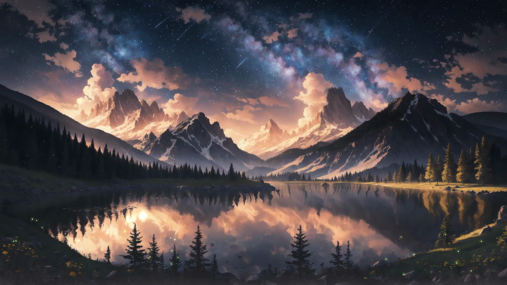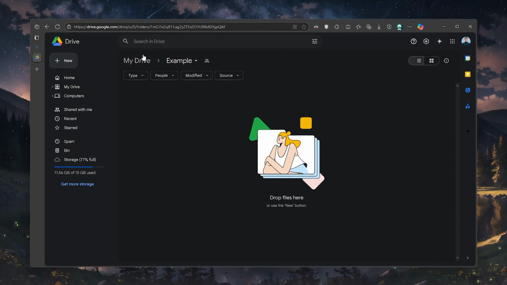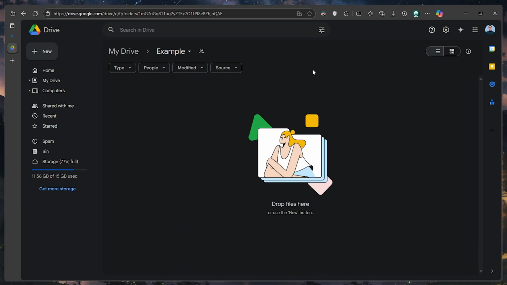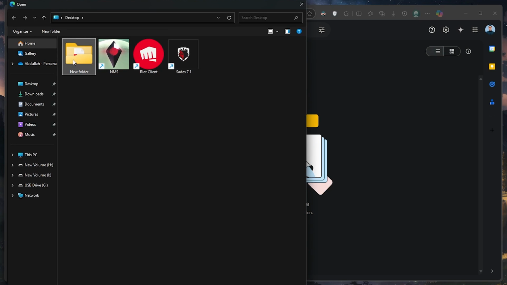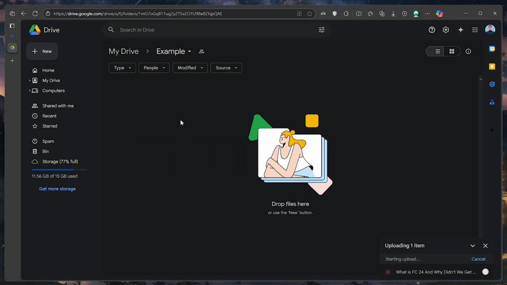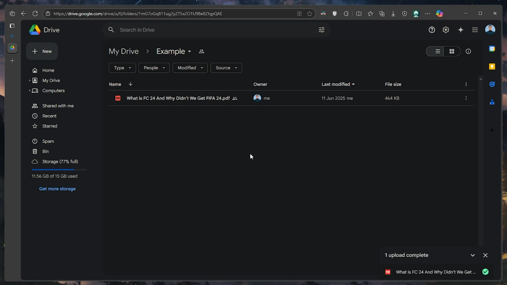Start by heading over to drive.google.com in your web browser and make sure you're logged in with your Google account. Once you're in, click on the plus new button in the top left and then select File Upload. Now, locate the PDF file you want to edit on your computer. Select it and click Open. Google Drive will begin uploading the file and you will see it appear once the upload is complete.